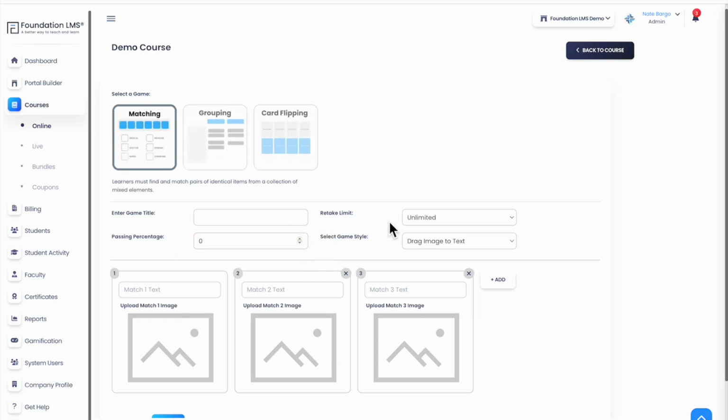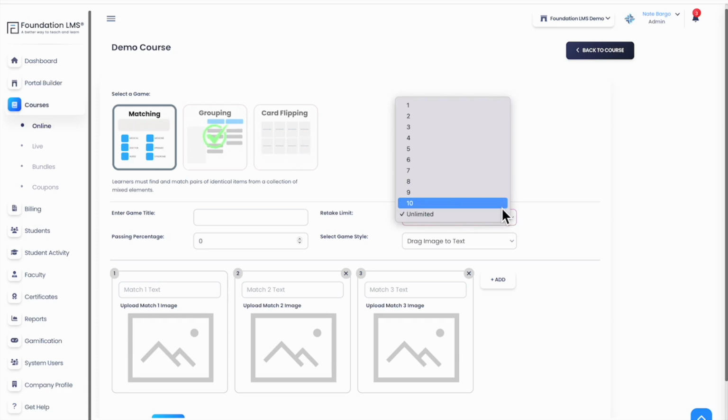The retake limit is also an optional field. It's a number of times the student may retake the game if they do not earn the passing score percentage. If the student exceeds the retake limit, they will be redirected to the previous module in the course so that they can review the educational content and then try again. If you set the retake limit to unlimited, students can retake the game as many times as needed.